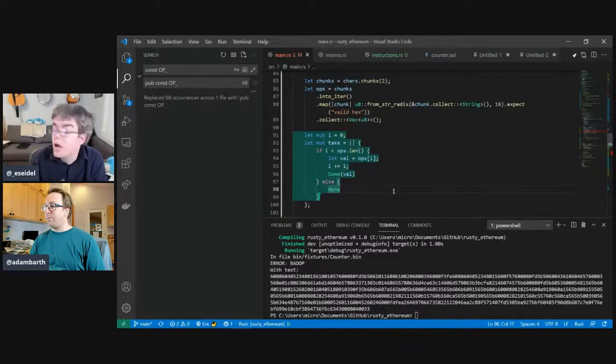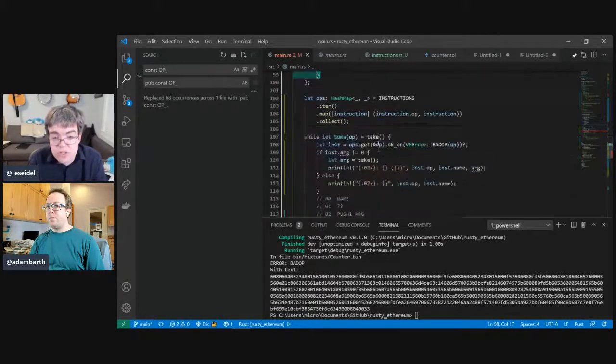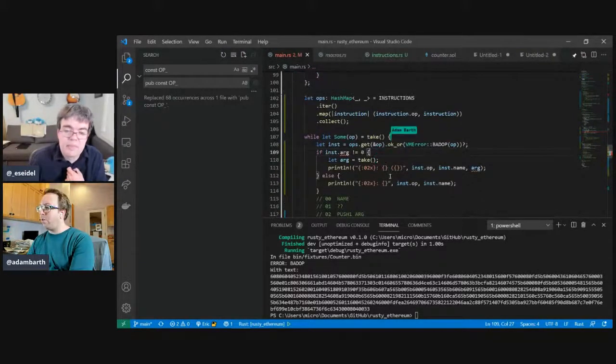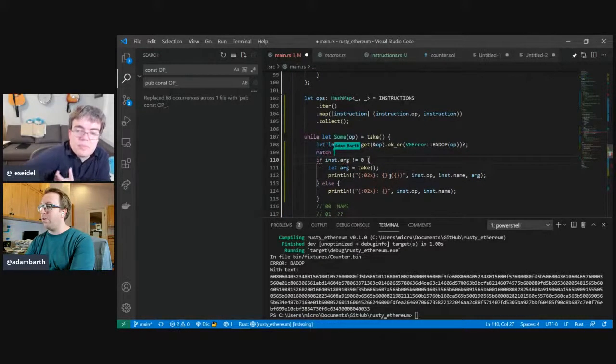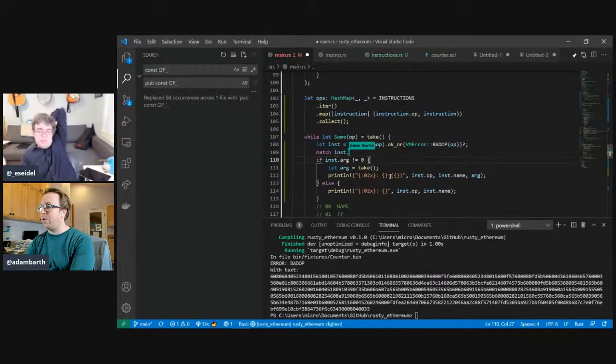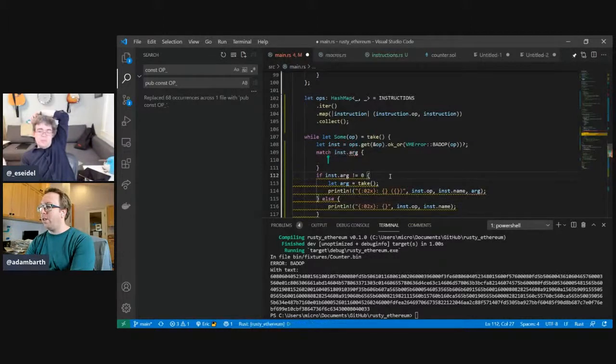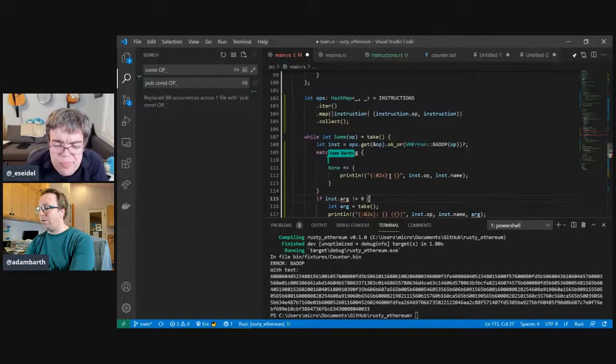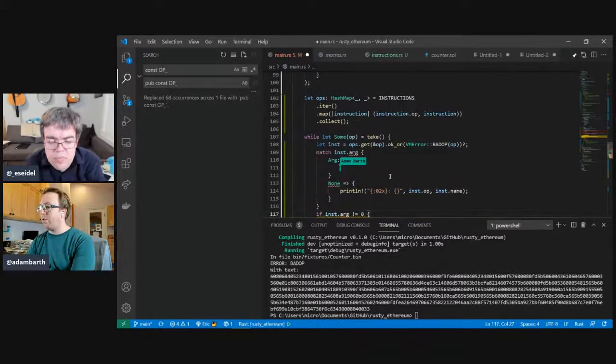Oh, sure. And then we have like a switch here based on the arg. Yeah. So it becomes match instruction arg. Yep. And if the instruction type is none, then we'll do this. Otherwise, if it's like arg q8, we'll say like input.